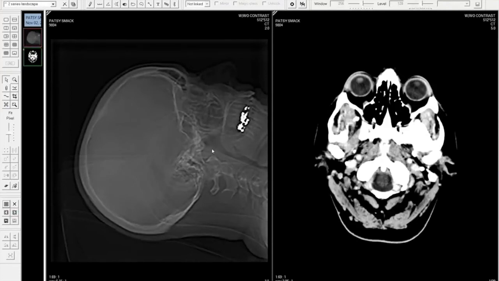So we have a 2-series landscape. The system simply opened as many windows as it thought appropriate to display this series. I'm going to show you how easy it is to create a hanging protocol with some complexity that will make your life much more simple. Straight acquisition.